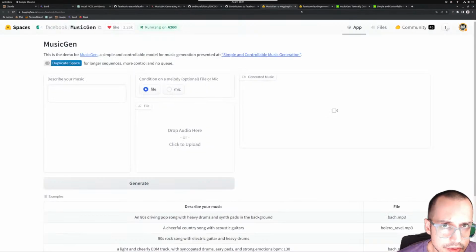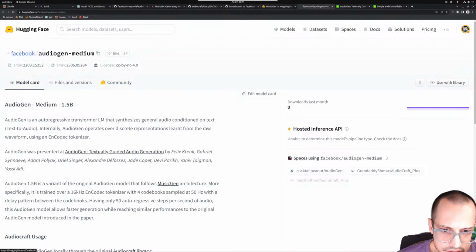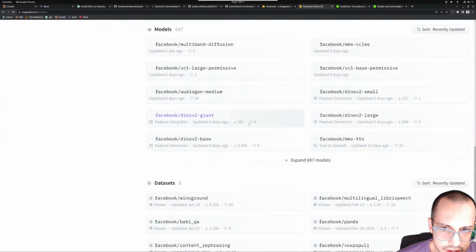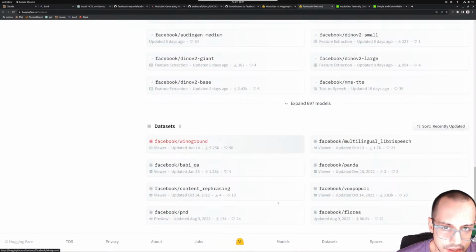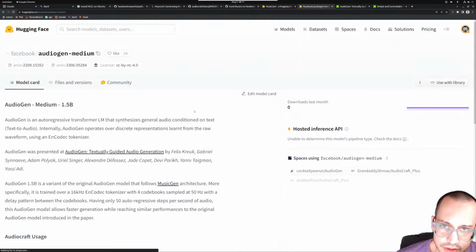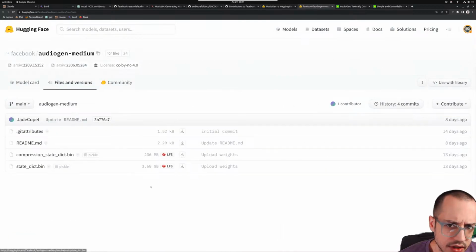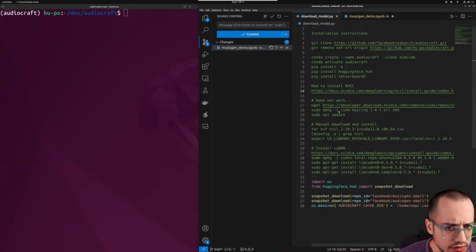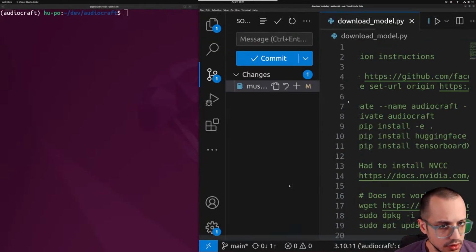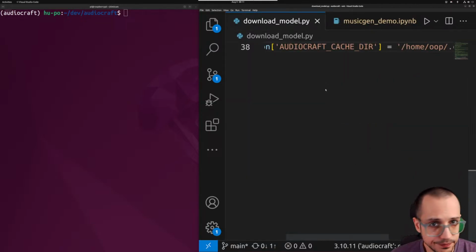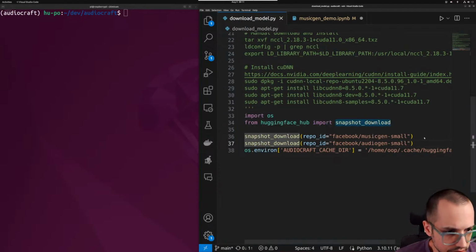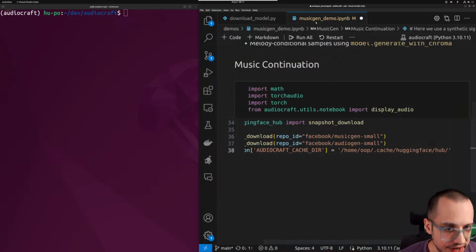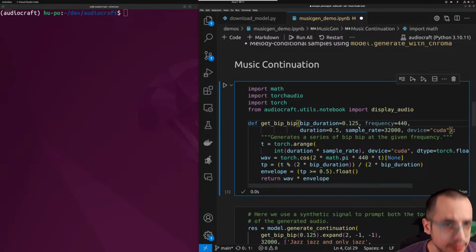But I also had to download some models which are available on Hugging Face. They have a couple different sizes too. There's AudioGen medium, AudioGen small, and then MusicGen medium and MusicGen small. You can download them directly from here, or you can use this Hugging Face hub snapshot download, and that allows you to download them as well. I'm going to be using the small models for today just because they're faster and because the GPU on this machine is shite.